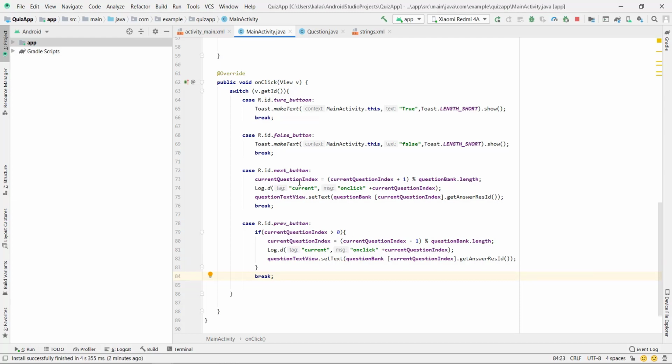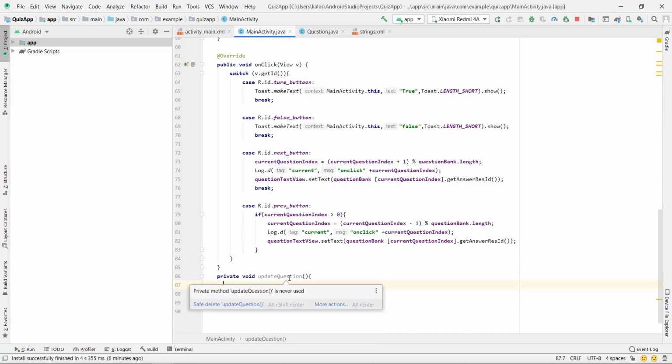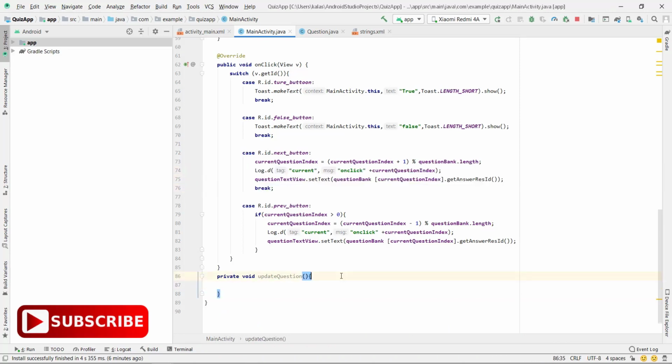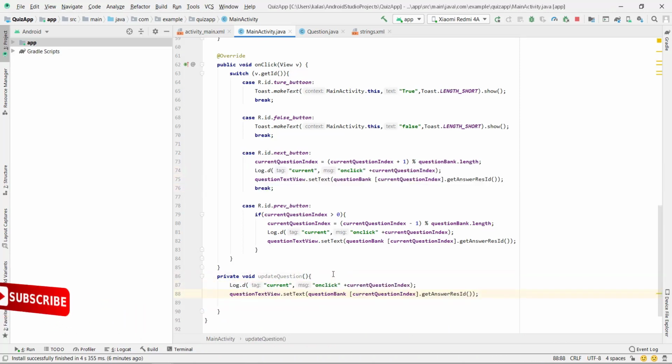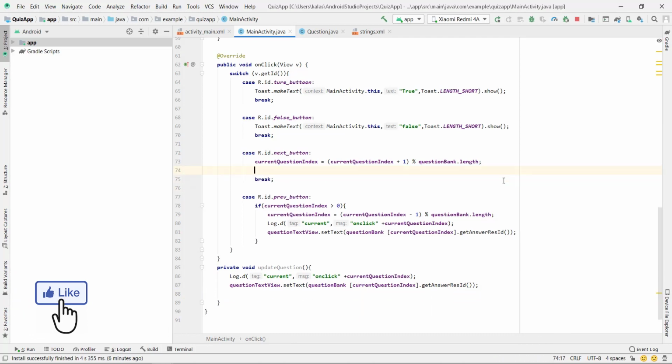Instead of writing this much code, let's write one method and call that method inside this next and previous button. To do that, let's create one more method, private void update question. Inside this update question method, we just copy pasting these two lines, and instead of these two lines just call the update method. That's all, and make the same here also.